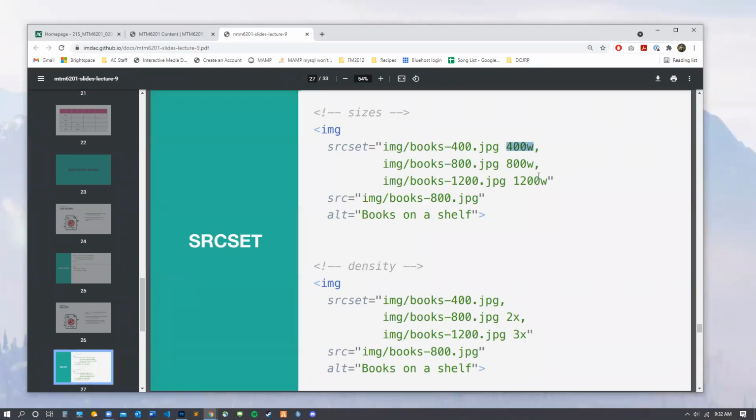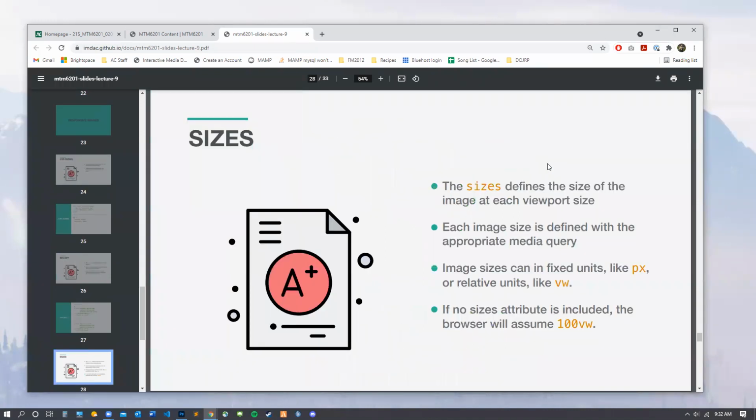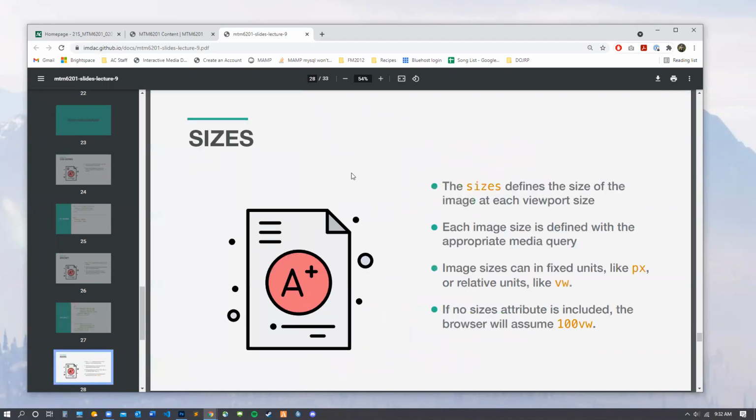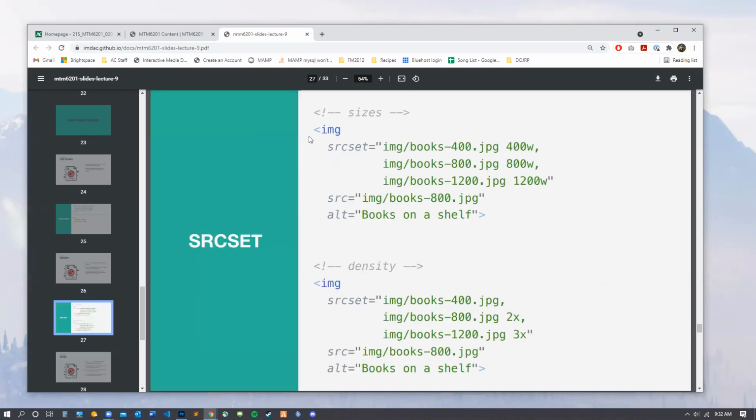Now, let's take another situation. Not the dimensional size, but there's another actual attribute called sizes. It defines the size of the image at each viewport size. So essentially, we're telling it to fit into a certain block or size on the screen, or into a layout. This is more of a layout tool, right? So not just saying here's the most appropriate image, but here's the most appropriate image to fit into the layout.